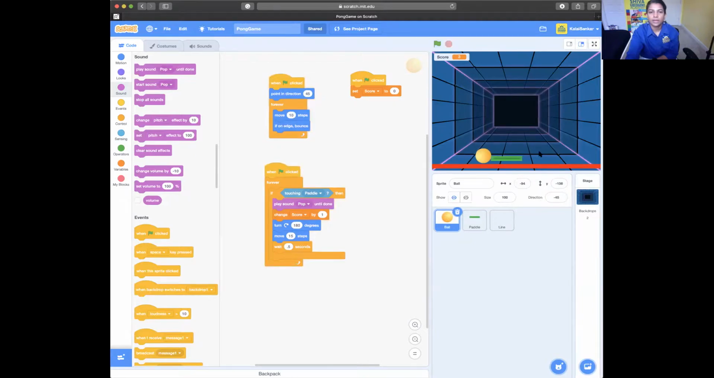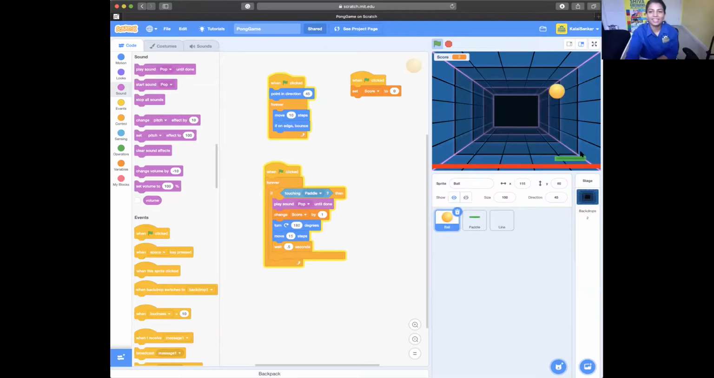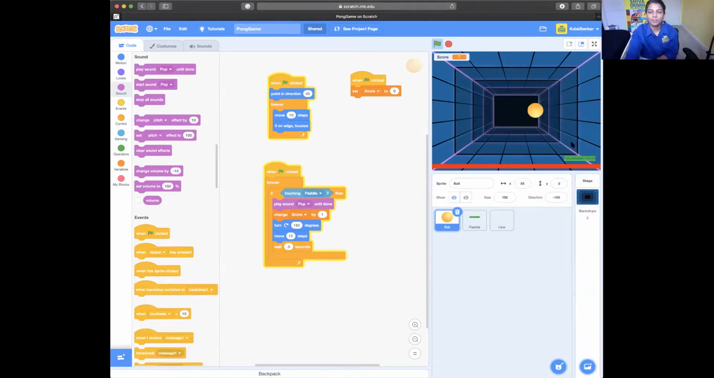Oops, I got 3. What's the highest score you all can get? Oh, I can get 15. You can get 15. If you can get 15, then it's time to increase the level of difficulty for the game. Do you all like this game? Yes. Okay. Now, what can you do to increase the difficulty of the game?